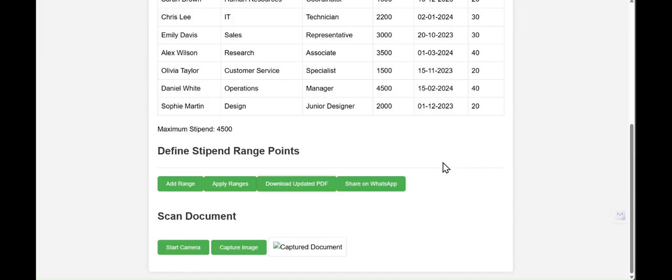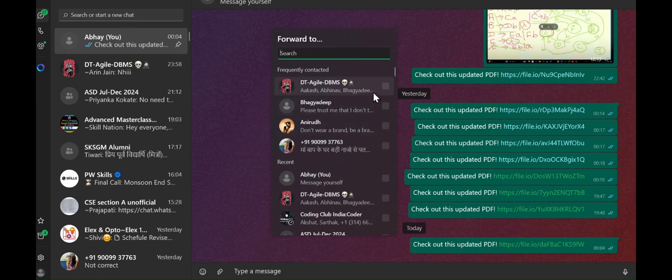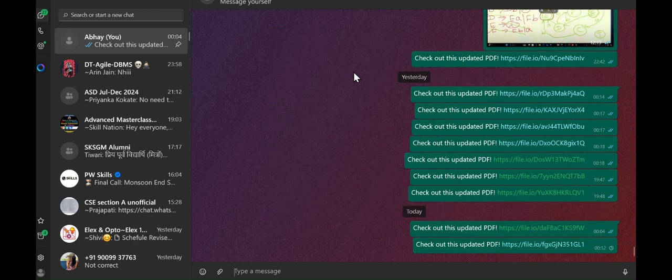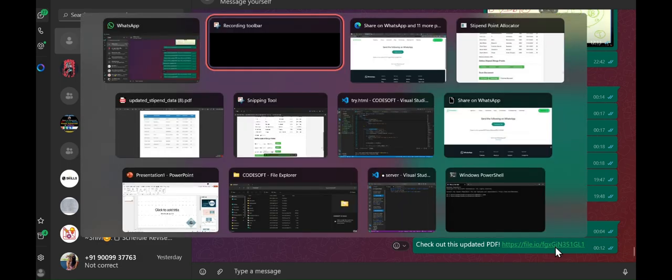I have also added another functionality to share the updated file via WhatsApp. Whenever I click on the WhatsApp link, a WhatsApp window appears, and it asks to whom I want to send the message. Let's suppose I want to send it to myself only, so I just forward it to me. Then this message will contain the link to the updated PDF.